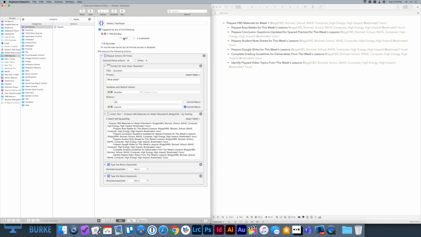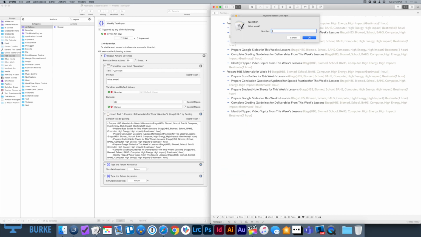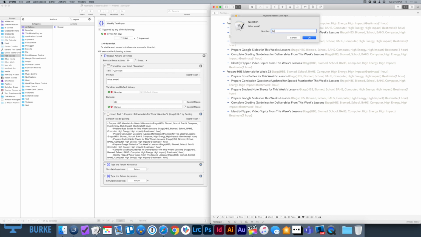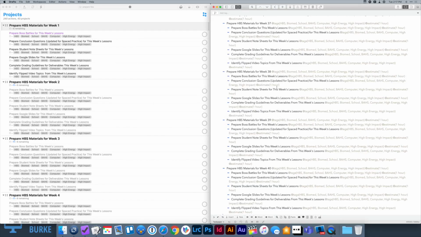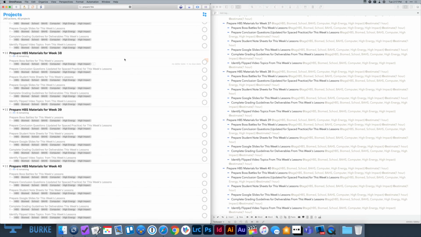I gave it a quick temporary hotkey trigger of Hyper Key W, clicked back over into Drafts, triggered the macro, and started typing in the week numbers. Keyboard Maestro plugged in my dates, pasted in the text, and asked me for the next week. Once I did that for all 40 weeks, I copied the entire document and pasted it into OmniFocus. And just like that, 40 unique projects with all the tags and estimated durations right where I want them in OmniFocus.